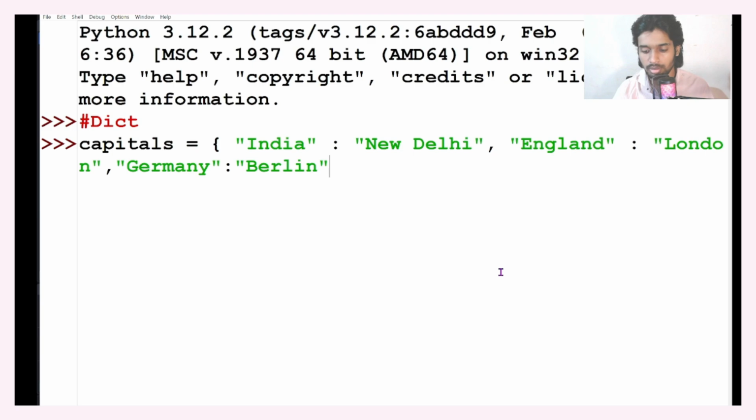Now can you tell me, in this dictionary that I created here, which are keys and which are values? In this capitals dictionary, are India, England and Germany keys? Are New Delhi, London and Berlin keys? What are the keys here? India is a key because we are storing the capital for this country. England is also a key, Germany is also a key, and the capitals for each country are the values.